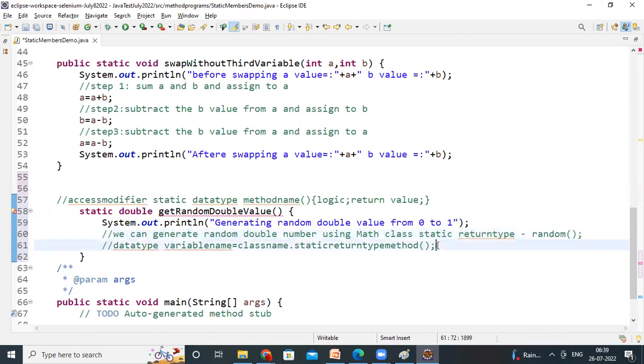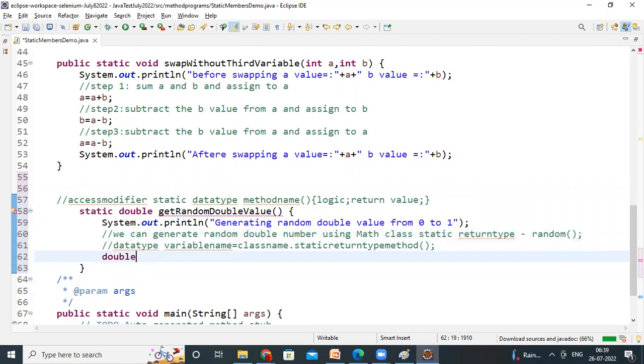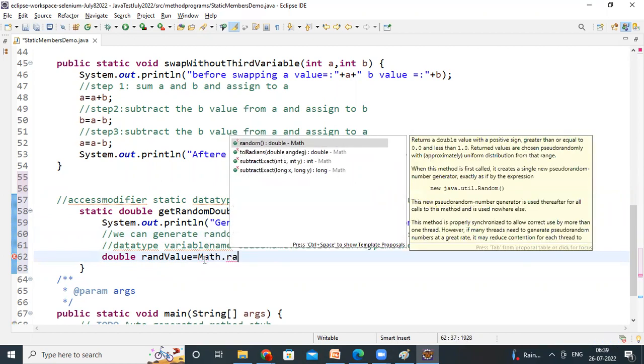So write that. This method is returning a double data, so that's why in the data type place I put double. For the variable name I can give randValue equal to. So what is the class name? Which class is this random method in? The Math class. Write Math class dot, then just type random, R. See, automatically it's showing the method name is a static method. What is the return type of this? Double. So this double I'm writing on the left side.